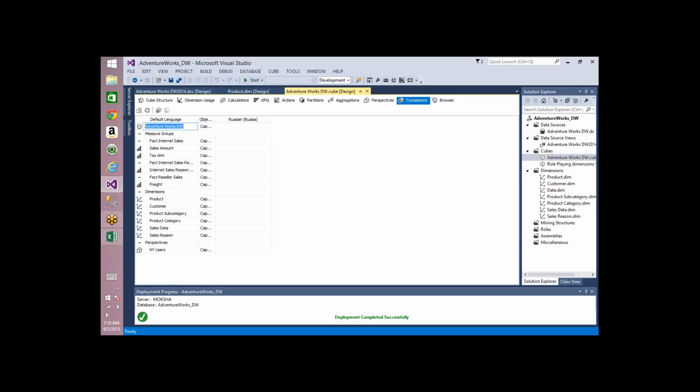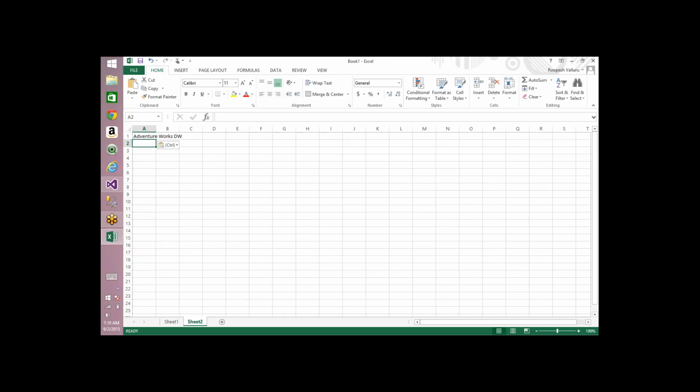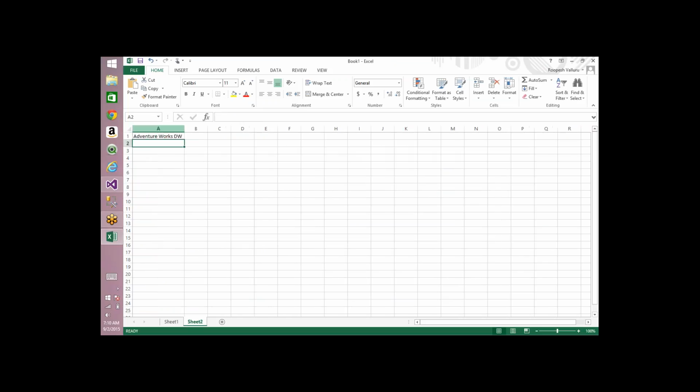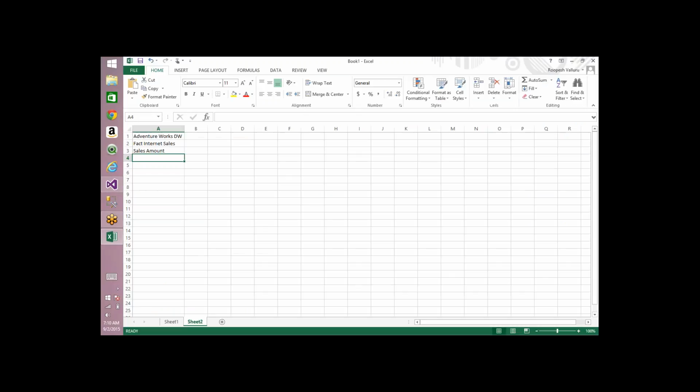Earlier, the case was different. Back in 2005 to 2006, we were supposed to send each and every name. For example, AdventureWorks DW is the cube name, and Fact Internet Sales is the measure group name, and sales amount is one measure name, and tax amount is another measure name. So we used to capture all the information, all the different measure names, measure group names, cube names, dimension names, and attribute names in an Excel sheet, and we would normally share it with the users.